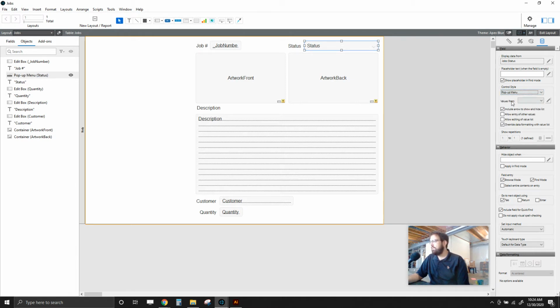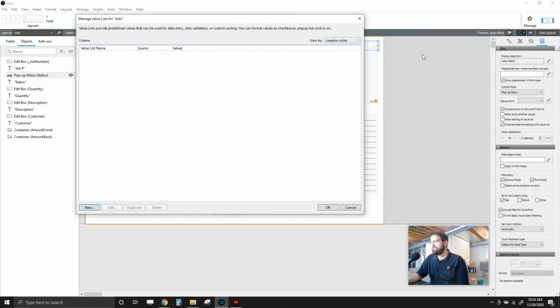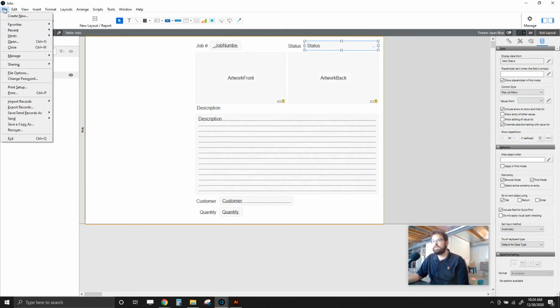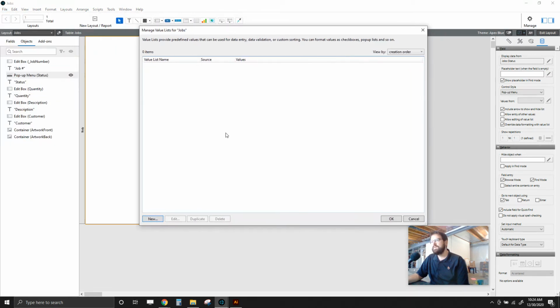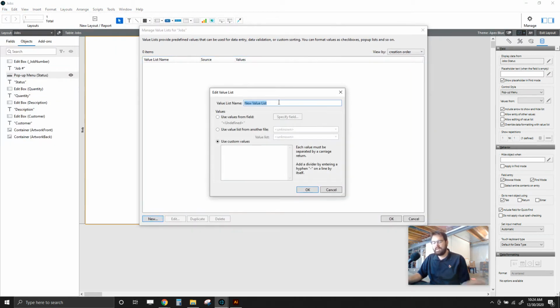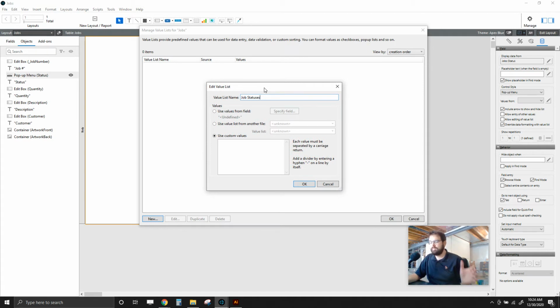Okay. And then get values from, I have no values here. So what I can do is I can hit edit, and that's create or edit value list. Another way to get the value lists is to go to manage value lists. Okay. Same window. And I'm going to click new. And then I'm going to call this value list job statuses. And this is really powerful. You can get value lists from other tables in your database, things like that. But it's also crazy simple if we just want to use custom values.